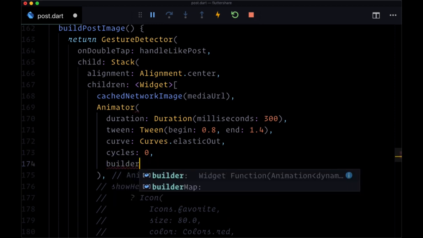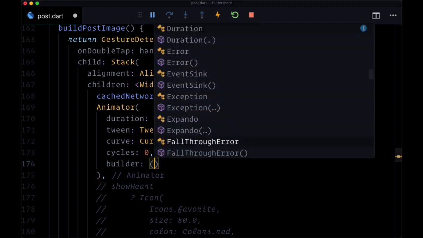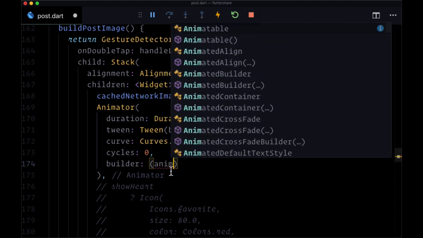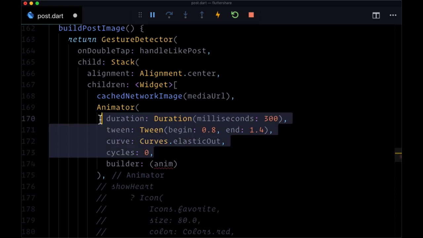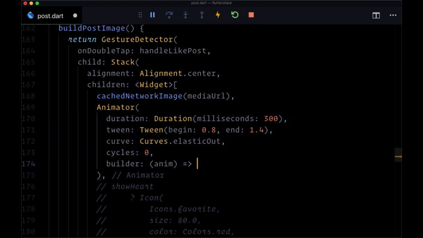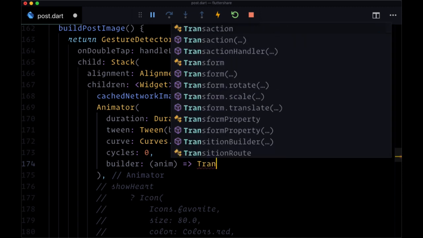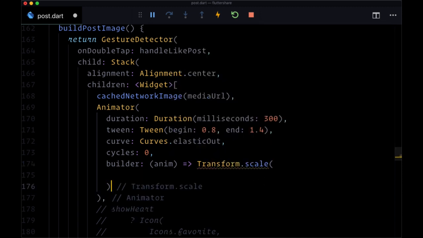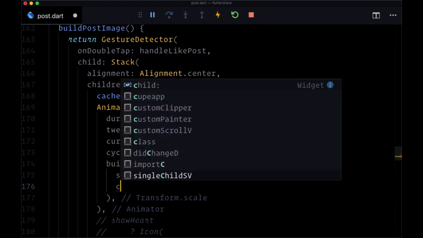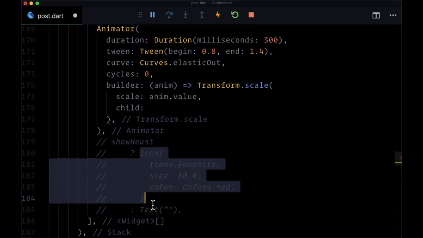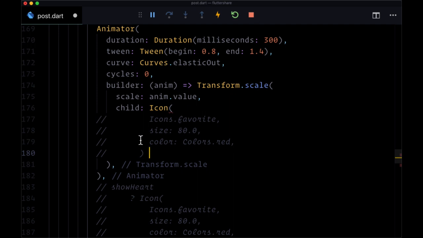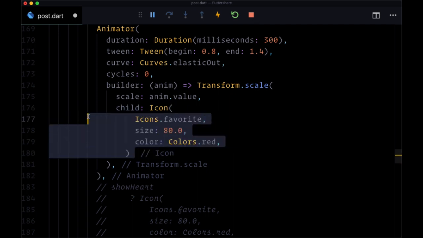And then we're going to have a builder function, which is going to return our widget and perform the scale animation. So builder has a required parameter of anim that contains information about what we've provided here to perform the animation. And we're going to return transform.scale. Again, we're changing the size of this icon, so this is going to be a scale animation. For the scale value, we'll set that to anim.value. And then for our child, that will be our widget, our favorite icon. And that's really all that we need to do.